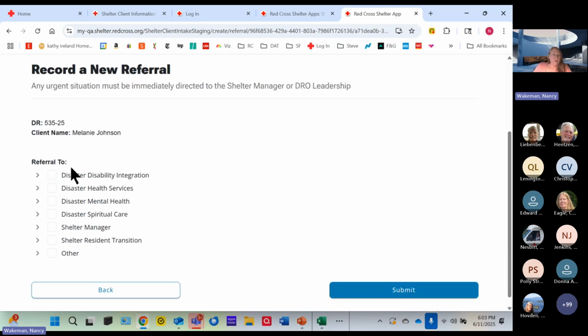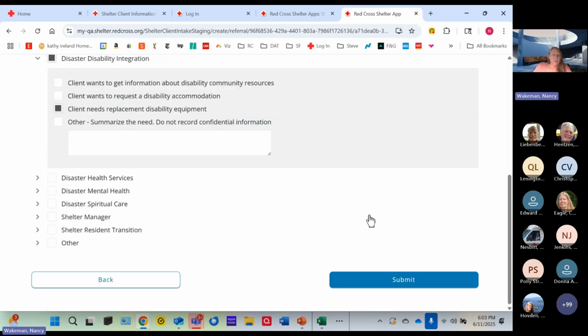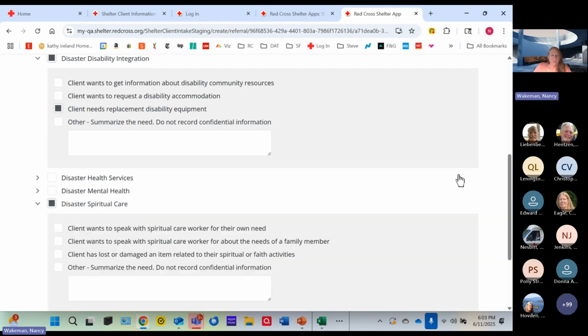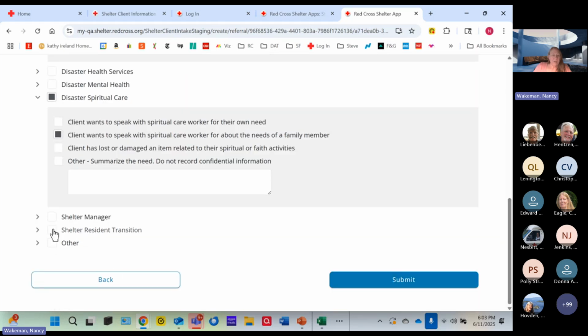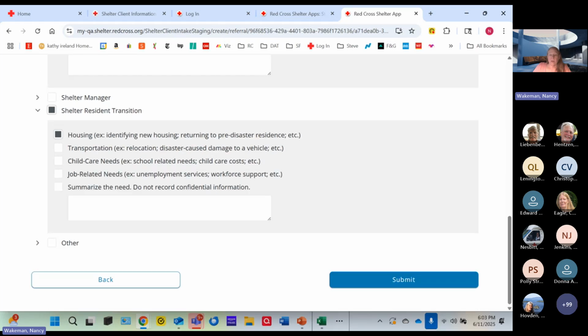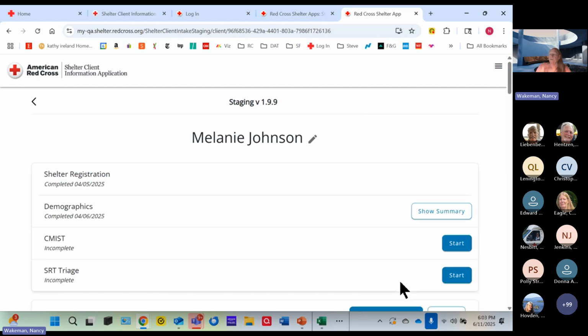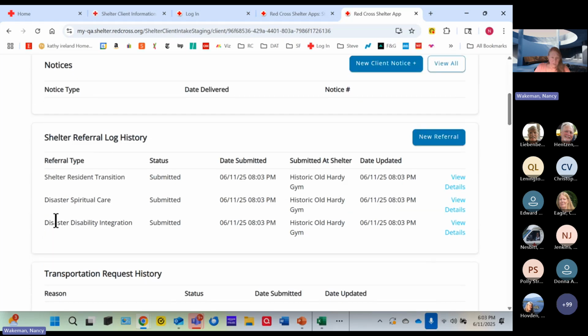So if you need to do a disability integration referral, and maybe somebody needs replacement equipment, and then you also need to do a spiritual care referral, they have that. And maybe they need to talk to SRT about housing. You can do them all at the same time. When you submit them, each one is submitted as a separate referral, and there are new dashboards, and you can then see them listed separately.